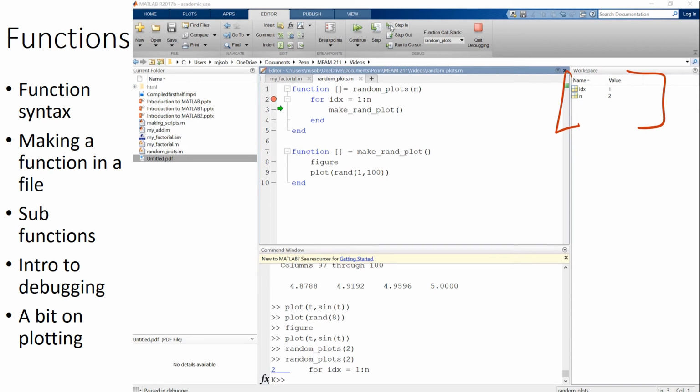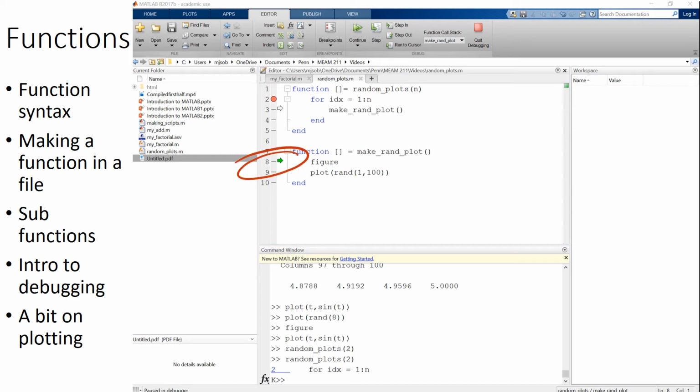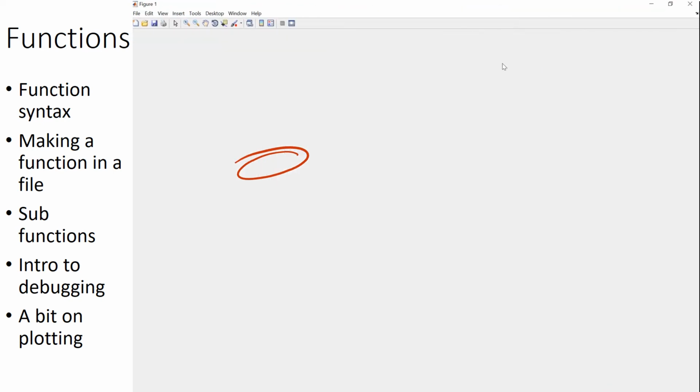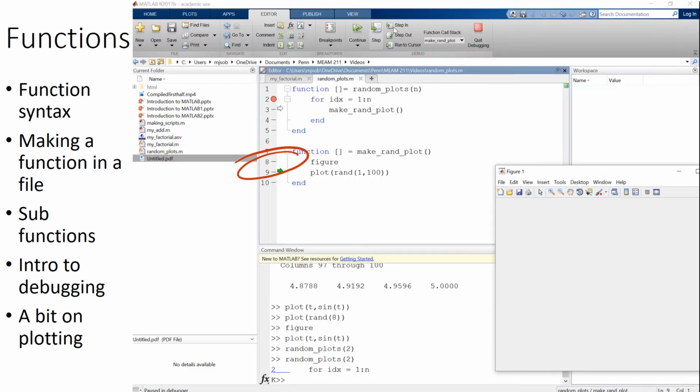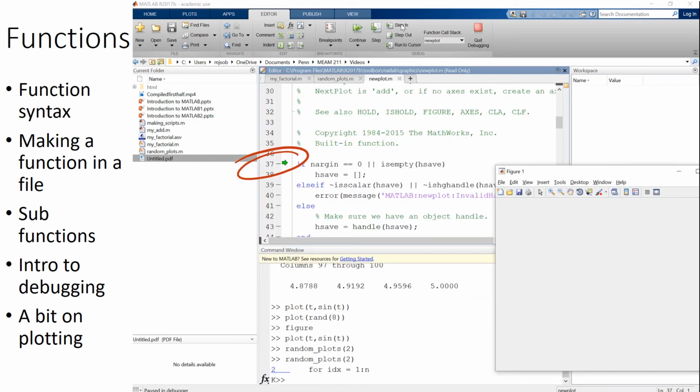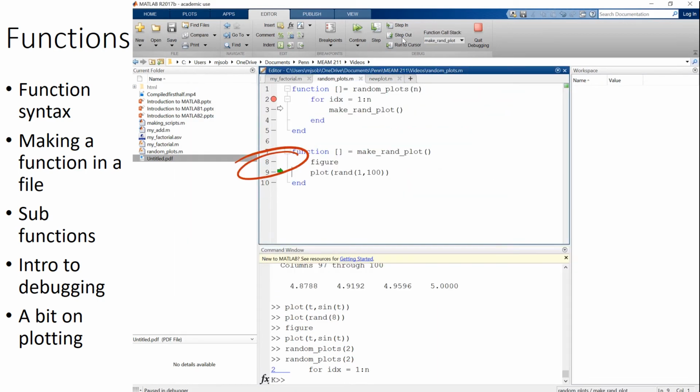So I'll continue to step in, and you can see that now we have actually jumped down here into the make random plot. And so I will keep on stepping. You can see that it, oh my, what have I done? Okay, so it made the new figure, now it plotted it, and now we've gone too far. Let's step out. So we're back here, we can step over that.